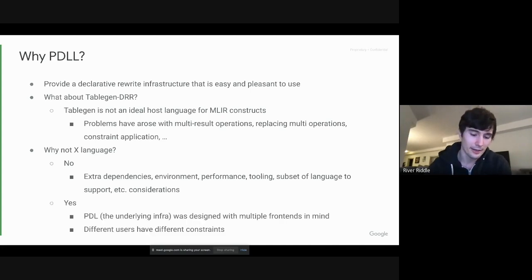But obviously, the flip side is that PDL itself was designed around multiple front ends existing. So that's a recognition that different users have different constraints, not necessarily the ones that we're placing on ourselves, but we want to make sure that we're still open to having multiple front ends. PDLL is intended to serve as a baseline in terms of pushing PDL forward, and also in terms of establishing a baseline of features that you should provide if you're doing a front end.